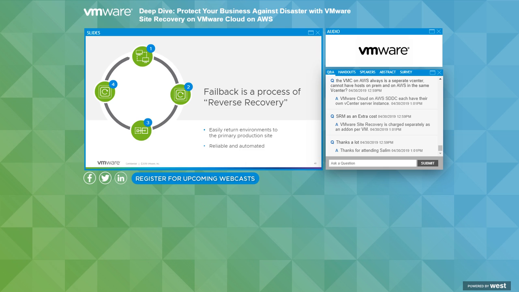Failback is the process of reversing this. So if you start at position 1 and you're running within your on-prem environment, and you fail over to VMware Cloud on AWS, now your VMs are running within VMware Cloud on AWS. That would be step 2. You would then run a reprotect process. What that would do is reverse replication and reverse protection so that your VMs are running within VMware Cloud on AWS, but now they're being replicated and protected back to your on-prem environment.